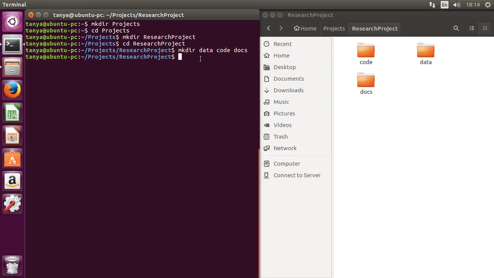To create a plain text file, we use a different command. This one is called touch. So I type in touch, and then a space, and then the name of the file I'd like to create. In this case, readme.txt. When I press enter, that file appears.